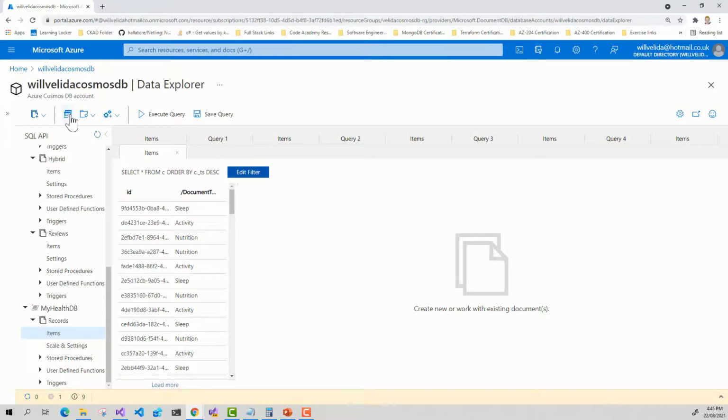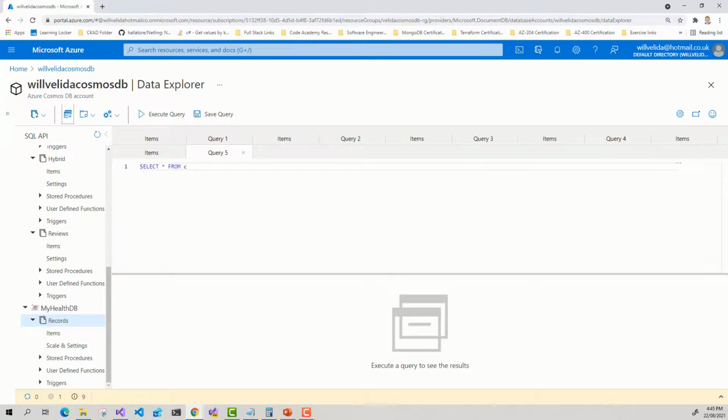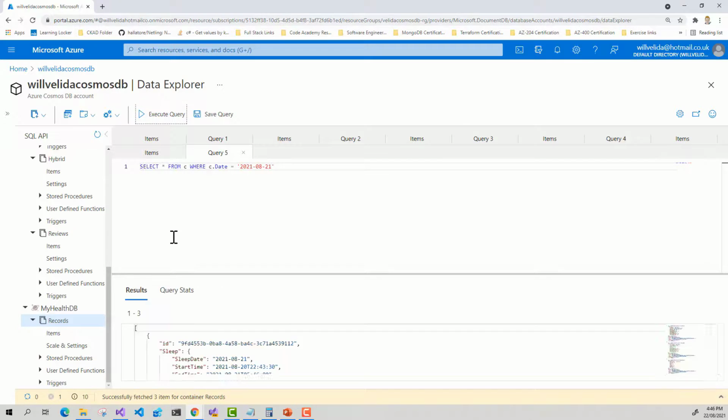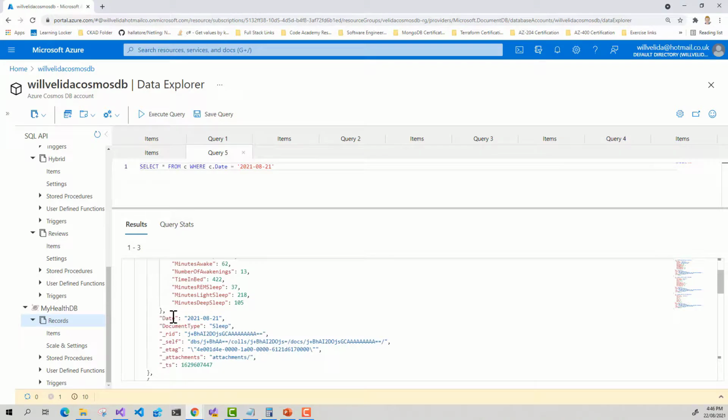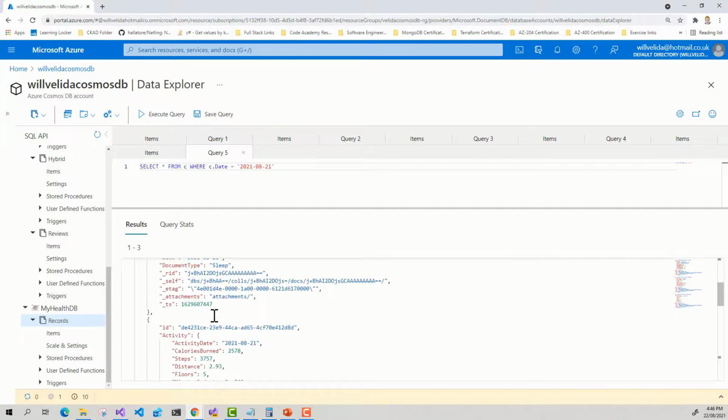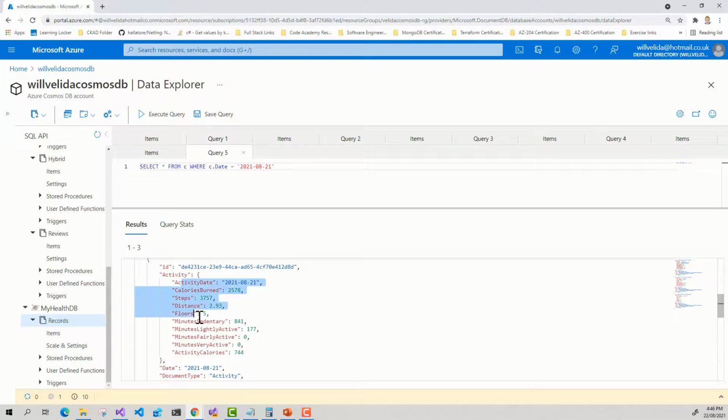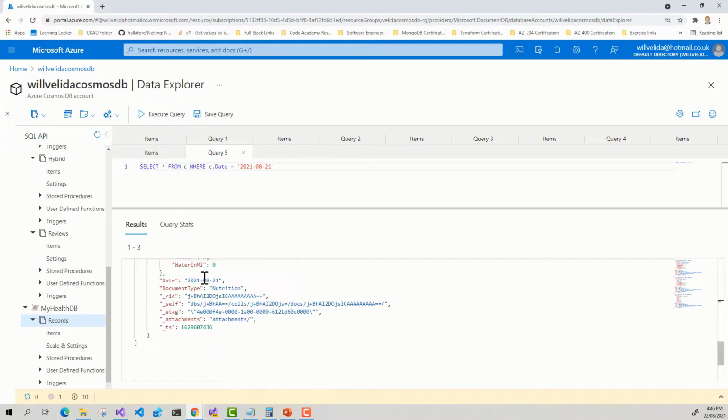And if I wanted to, I'm just going to execute a query, say if I wanted to get all the documents for a particular date. So I'll just go select star from c where c.date is equal to 08/21. If I execute that query now, here I've got 3 different types of documents returned back to me. So I've got my sleep document. I've also got my activity document, so how many steps I've done in a day, how many minutes I was active, stuff like that. And also nutrition. I forgot to log my food yesterday.